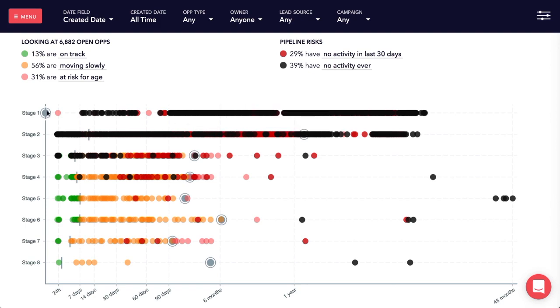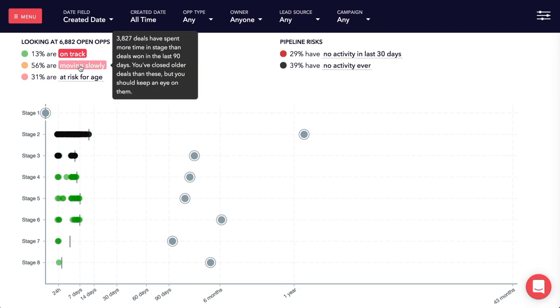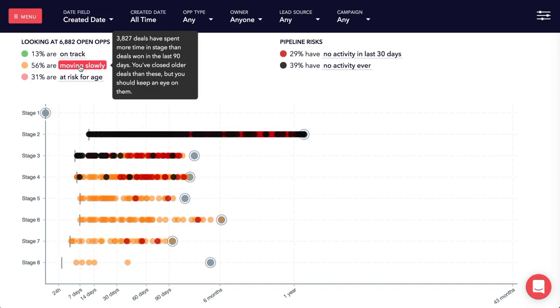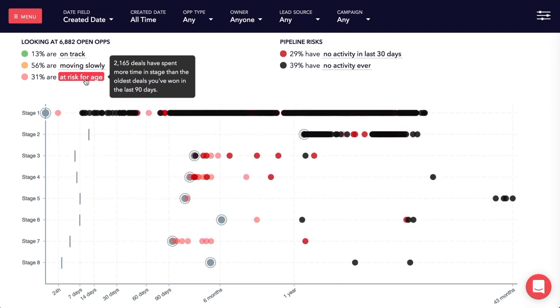And FunnelCake uses these metrics to create risk criteria based on your open pipeline. So you can see how many deals are on track because they've spent less time than the average won deal in their current stage, how many are moving slowly because they're older than the average but less than the extreme outlier, and how many of them are at risk for age because they're now older than the oldest deal your team has ever won.